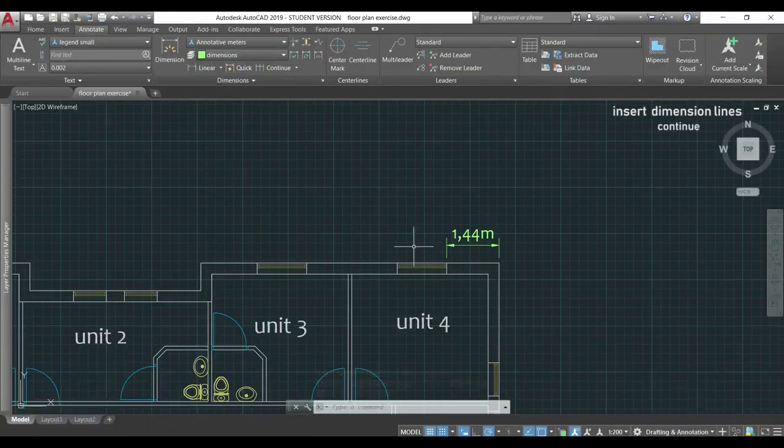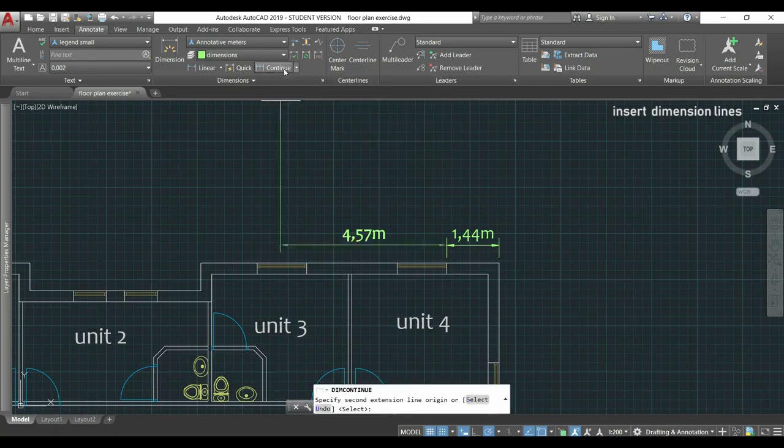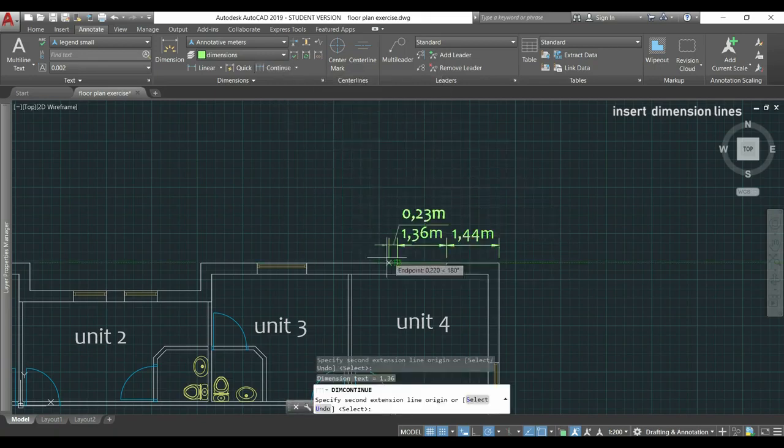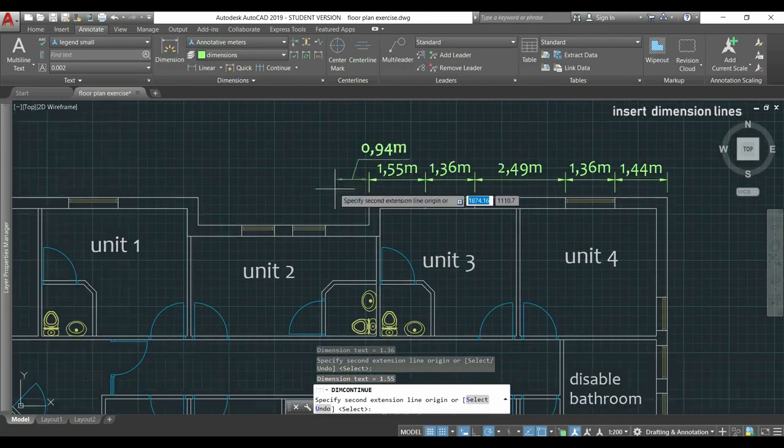To draw another dimension line right on the left, I can click on the Continue icon, and it does it automatically. I just need to click for the second point. And you see it keeps drawing dimension lines until I press Escape.